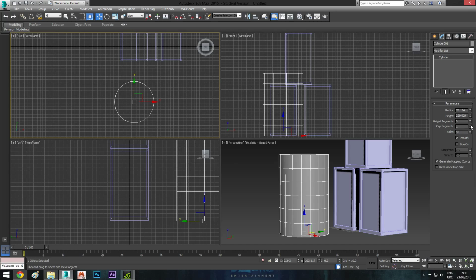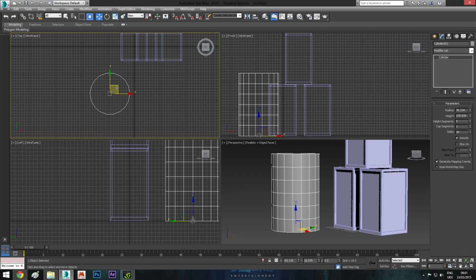Our cap segments here will increase how many segments are on the top, as we can see here. Unlike it being 1 polygon there, it's now turned into many polygons by even adding 2 segments. So for the moment, we'll just keep that on. We'll drag that over there. So we've got our 6 height segments that we can put the indents in.